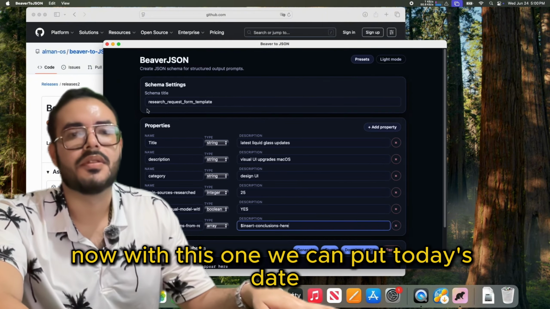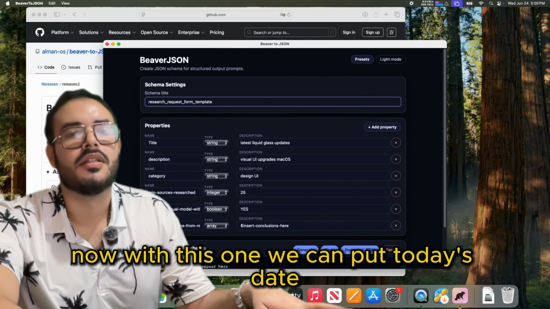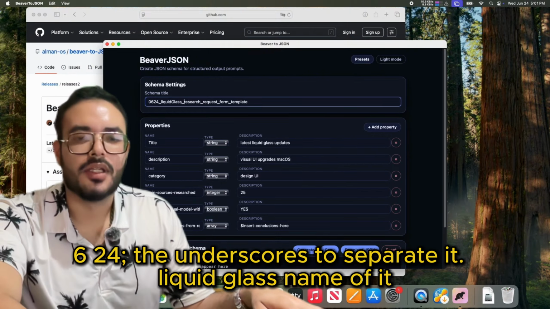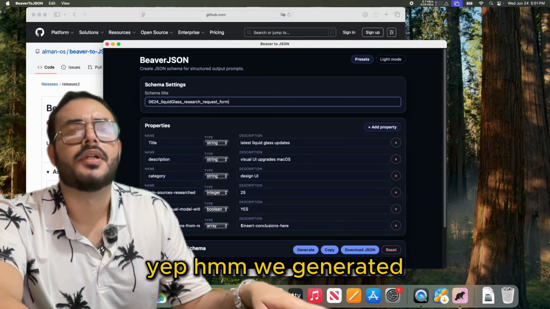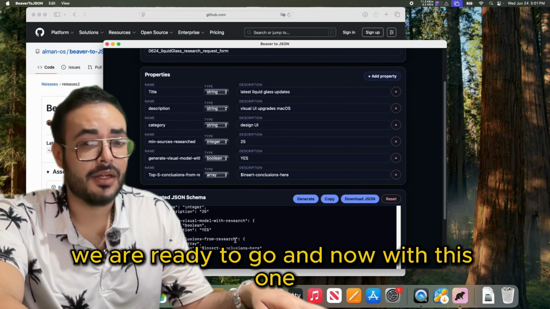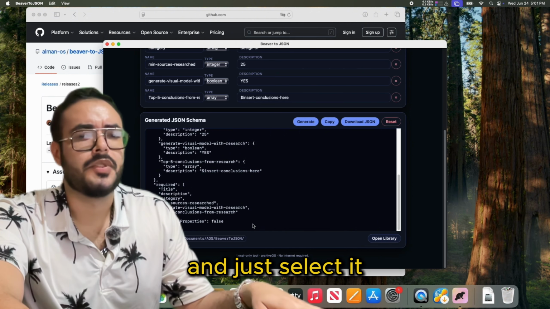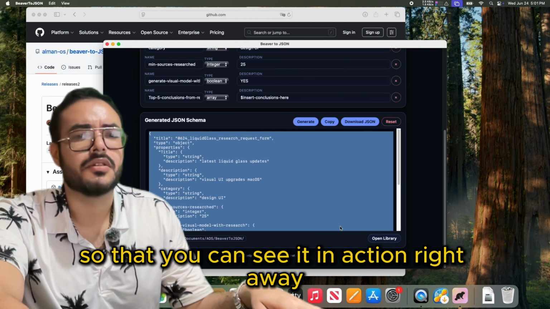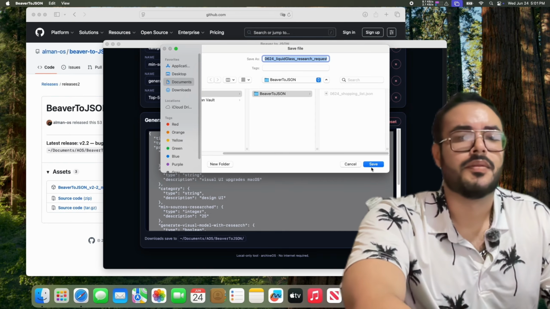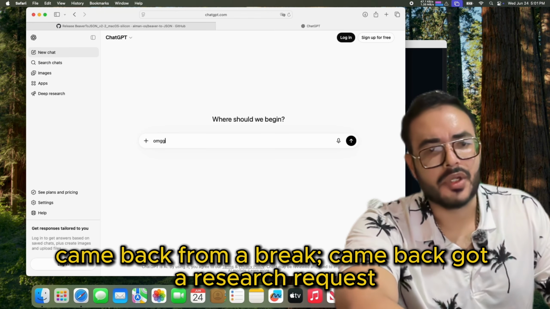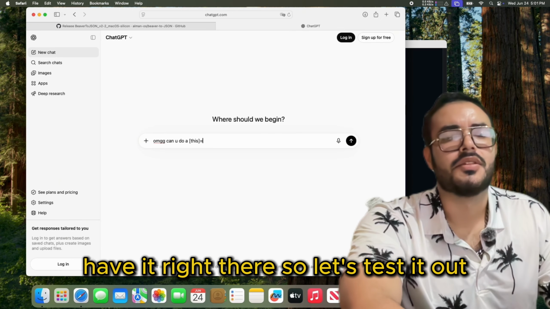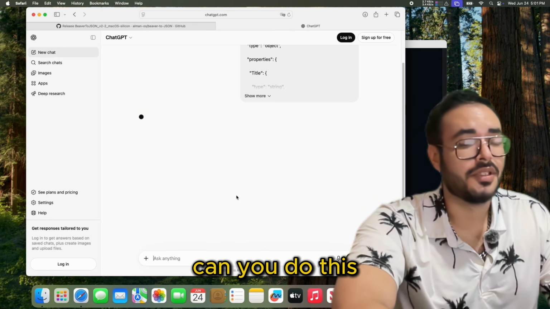Now with this one, we can put today's date. I'm gonna put 0624. The underscore is separated. Liquid glass. Name of it. Yep. We generated. We are ready to go. Now with this one, just select it so that you can see it in action right away. So I just filled a couple of lines. Came back from a break, came back, got a research request, have it right there. So let's test it out. Can you do this?